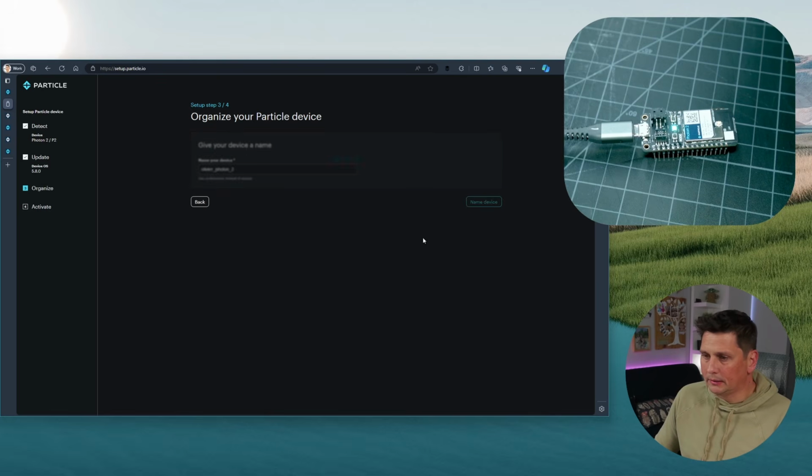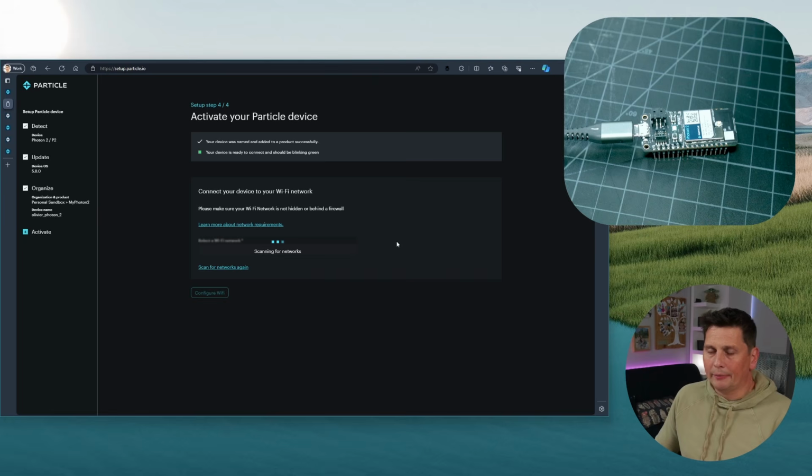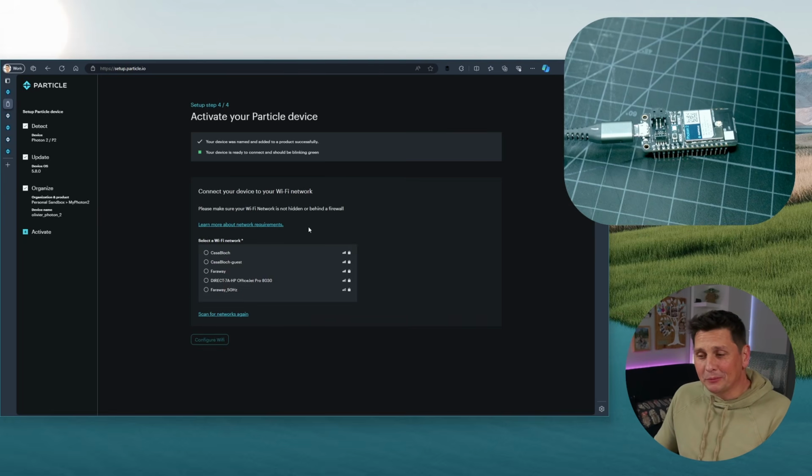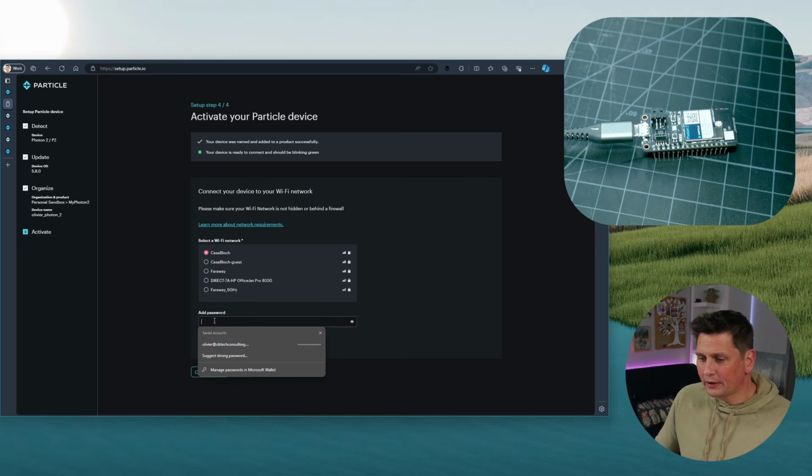I think I like the name that came up. Actually, I typed it earlier on, so that's why. And the next step is going to be configuring the Wi-Fi for the device. It detected the different Wi-Fi networks around.